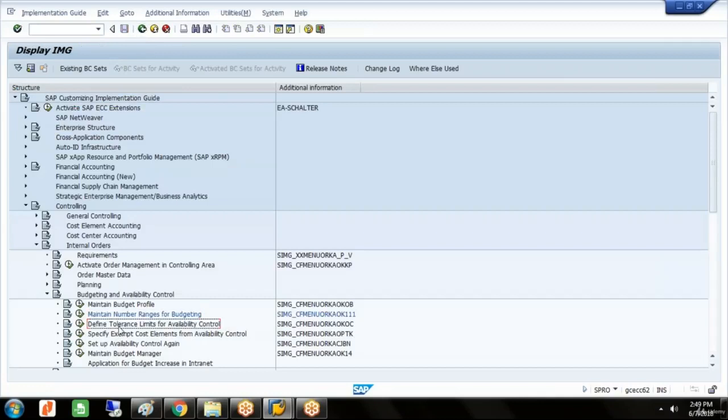We go to define tolerance limits for availability control. So what we are doing is deciding at which stage you want the system to give you a warning message. I'll say whenever we are exhausting 80% of the budget, then I want the system to give me a warning message.